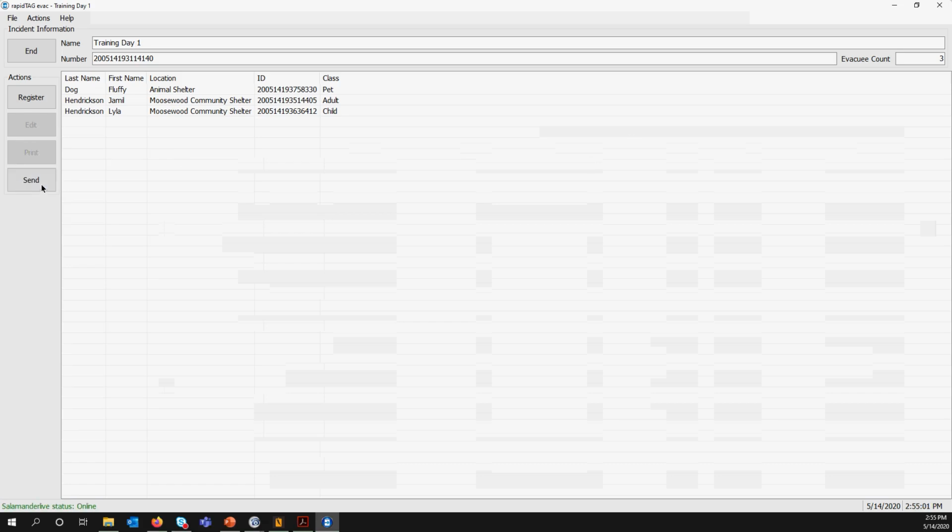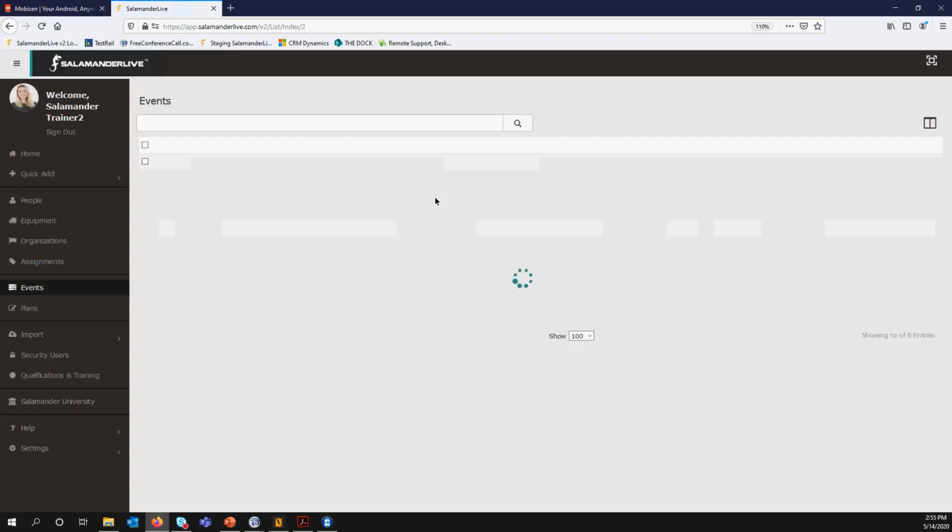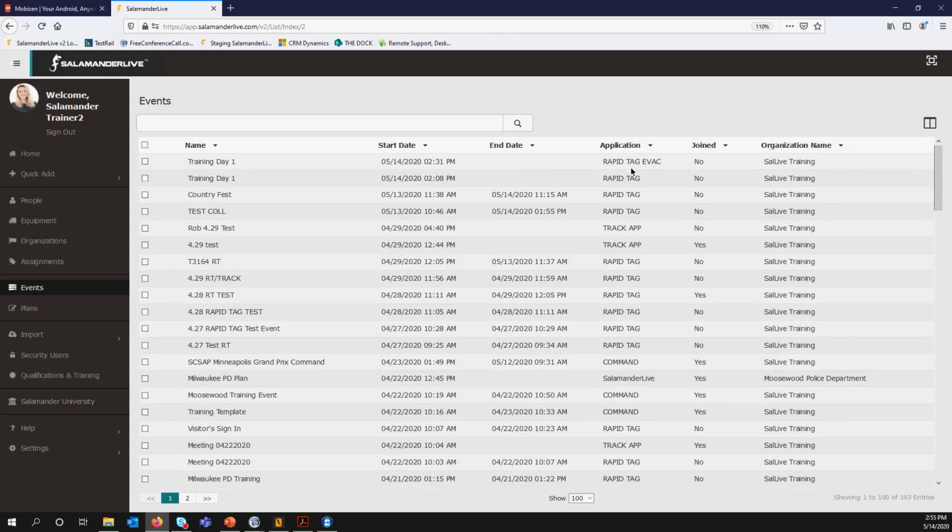And Rapid Tag, let me just send this over. I forgot to sync this up. I forgot to mention, with Rapid Tag EVAC, you do have to manually click the button. It's not like Rapid Tag where you have the ability to set the system to sync every 1 minute or 2 minutes or 3 minutes. So you do have to manually click that button. Let me just refresh this and see it sync over. And there it is. See Training Day 1, there's Rapid Tag EVAC.